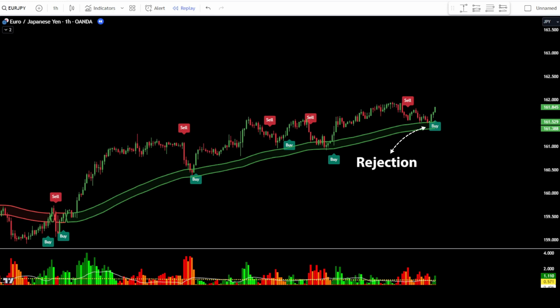3. When the rejection occurs and the color of the SSL channel remains unchanged, wait for a buy signal from the Range Filter by Sell 5 Minutes indicator. 4. When the buy signal from the range filter appears, ensure that the histogram bar of the Waddah Attar Explosion indicator is green and closed above the explosion line and dead zone line. 5. As confirmation, ensure that the candlestick formed is bullish.